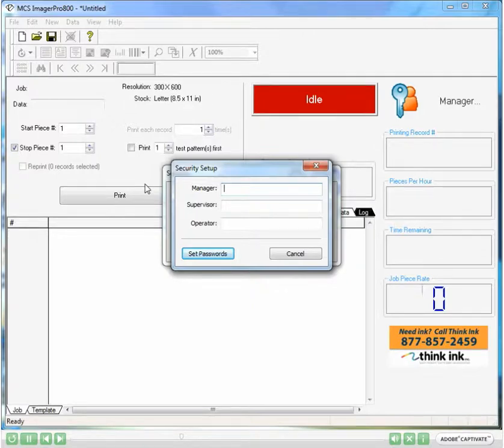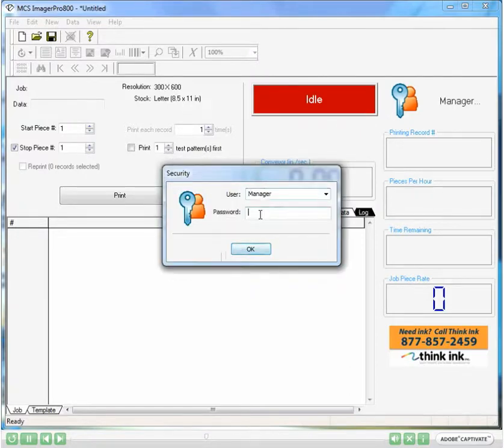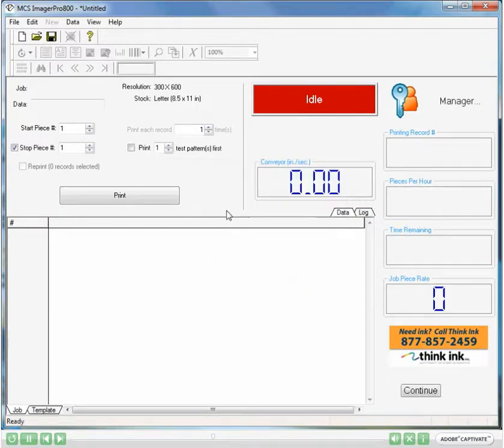So for Manager, I'm going to put MCS. For Supervisor, I'm going to put Apple. And for Operator, I'm going to put Blue. You obviously can put more characters in there to set the passwords at a higher level. This is not designed to be a high-tech, high-level security password protection. This is designed just to stop operators and people from changing jobs out on the floor. So go ahead and set passwords, and now I just go in and type MCS, and it's case sensitive, so I hit that, and voila, I am in.